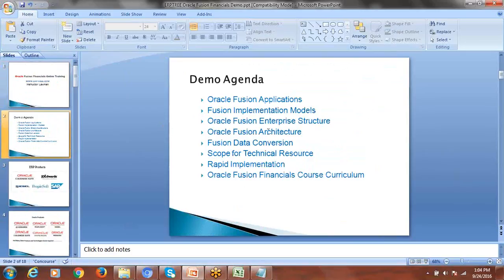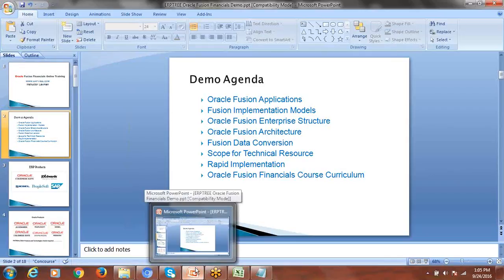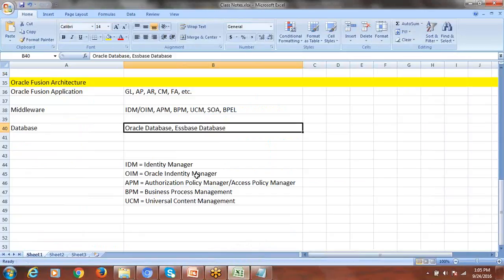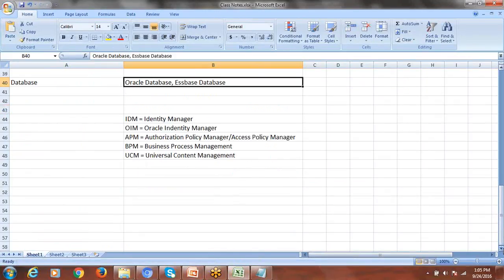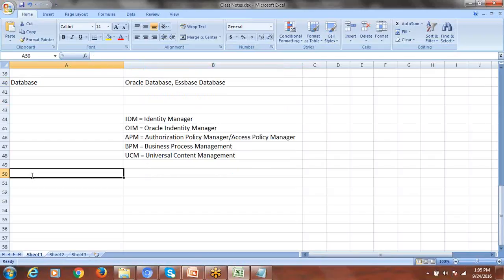Okay, here after the Fusion architecture discussion, I just mentioned Fusion data conversion. Why I mentioned it here is that it's very important to understand as one of the key features. You should not say enhancement, you can say a feature only. Let me write here, I'll talk about it: data conversions in Fusion applications.